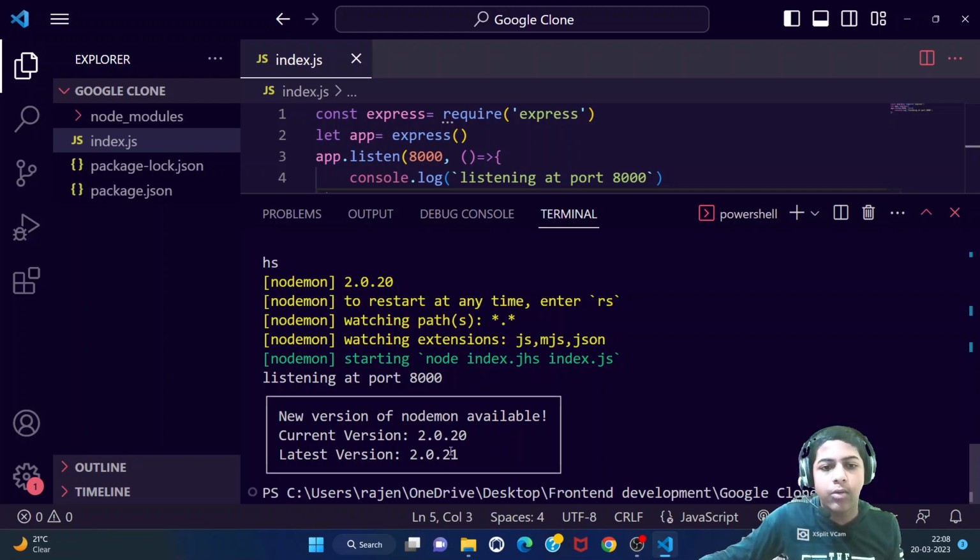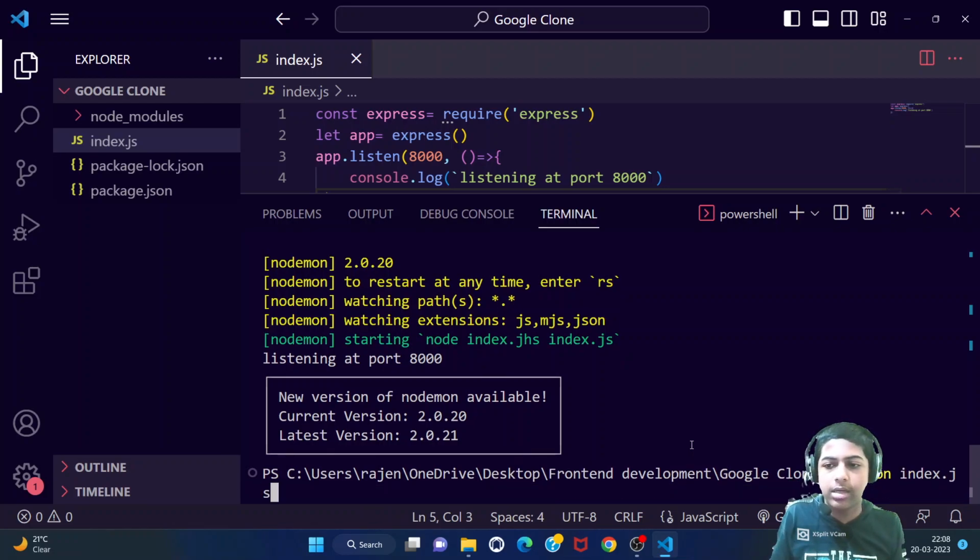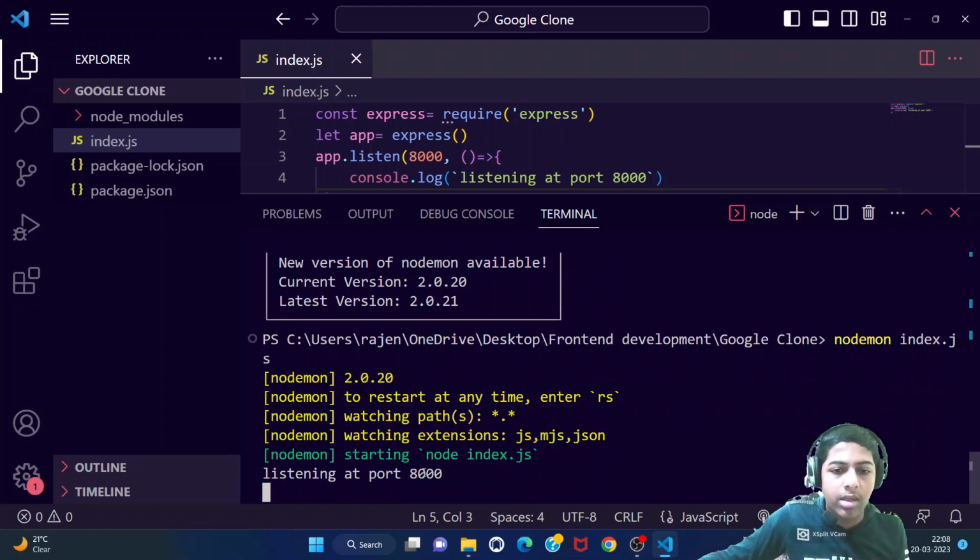I just made some mistake in writing it. So Control C, terminate the process. Now one more time, nodemon index.js, press enter. Now you can see that it is listening at port 8000.